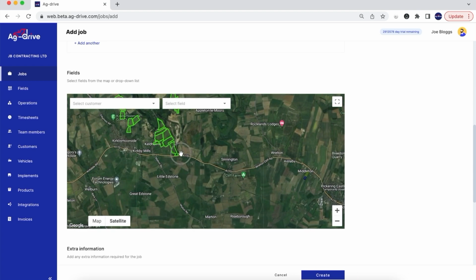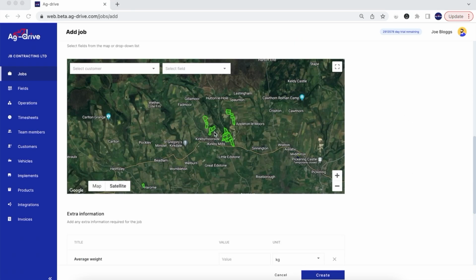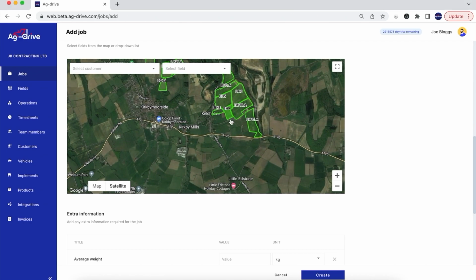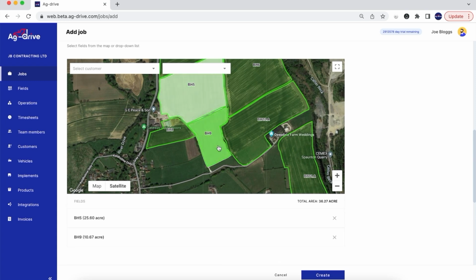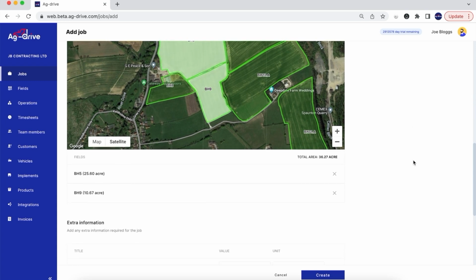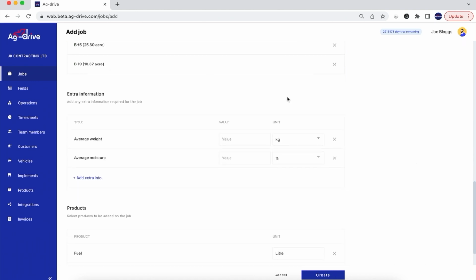We can also select particular fields from here, either from the map view or by a list. So we're just going to zoom in and select our fields like so. So we selected BH5 and BH9. Because we've selected a square baling job as an operation, it's automatically loaded up our extra information boxes that we would like the operator to fill out.